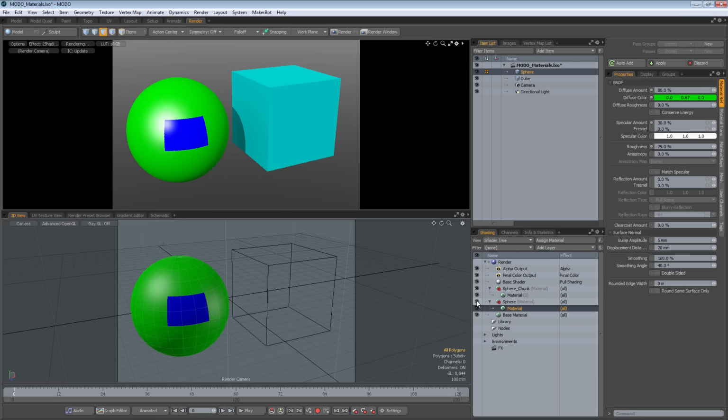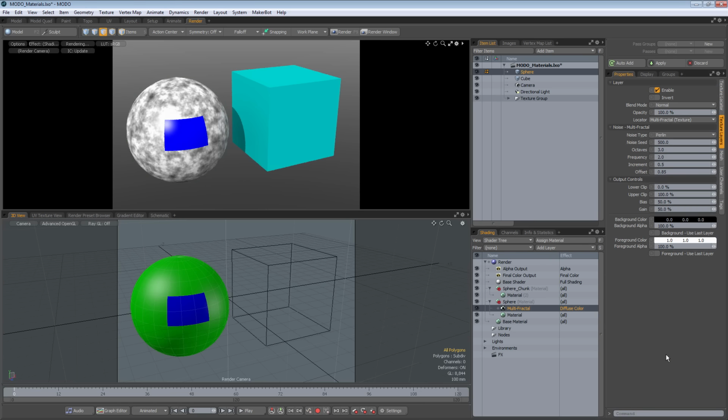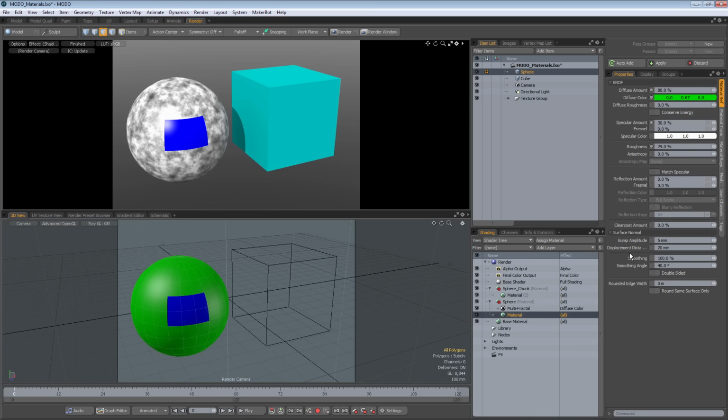Let's add a procedural noise generator to our sphere material group. I'll select the base material of our sphere material group, and then I'll go up, and from the Add Layer drop-down, I'll select Enhance Modo Textures, and then, in the Noise category, I'll select a multifractal effect. Notice that it's just affecting our diffuse color right now. If I go to our base material of our group, I can still change properties like the specularity, and so on.